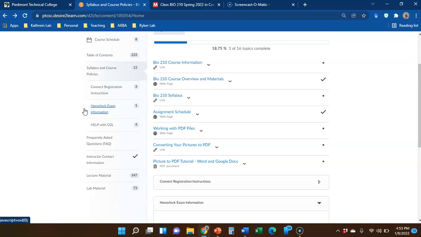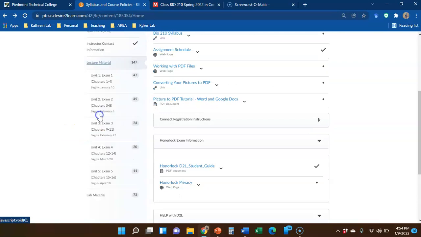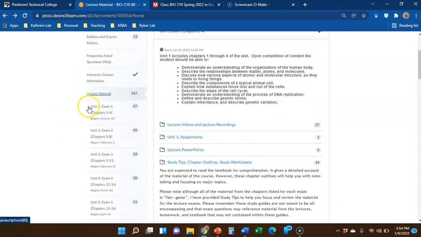If you have trouble with this D2L software, there's a link here that's going to give you some more information. My contact information is in this tab here. Then we'll get here to the actual course material.